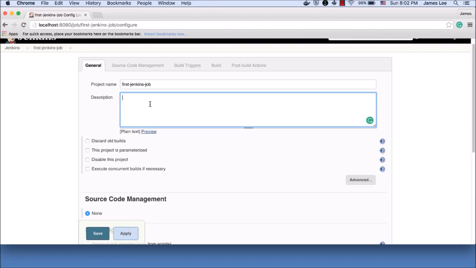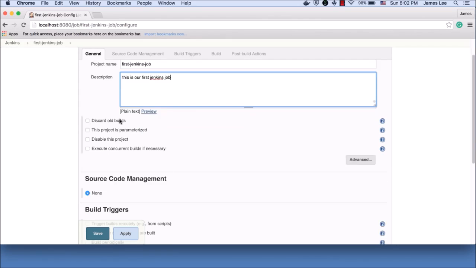Next, let's input the project description. The project description will go on the project homepage. It provides an overview of the build job's goals and context. Just type, "This is our first Jenkins job." Now we're at the job configuration page. As you see, the job configuration page has been divided into several sections. The first section is some basic information, such as the name and description of the project, which we have already filled in, and some other options about how and where the build jobs should be executed.